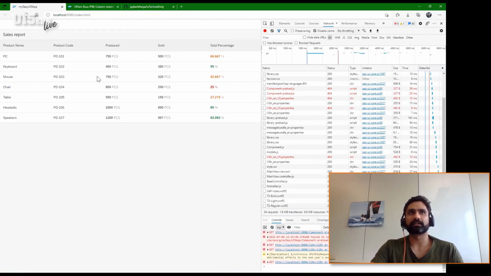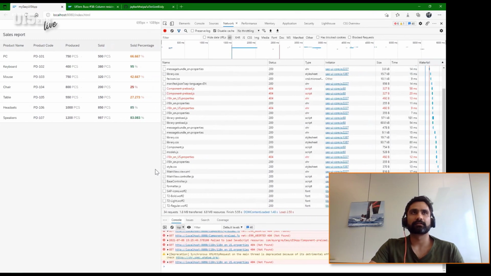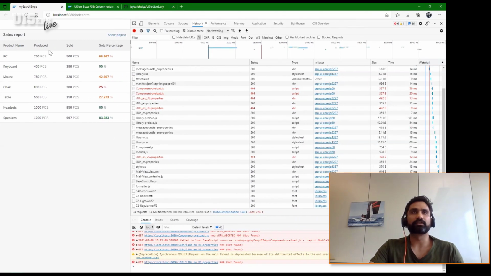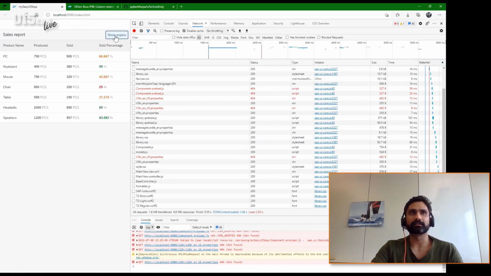So right now there are no pop-ins in the table, hence the button is not visible. But as soon as the product code is hidden, we see the button, and the user can change, according to his wish, whether he wants to see the column or not. Pretty cool.